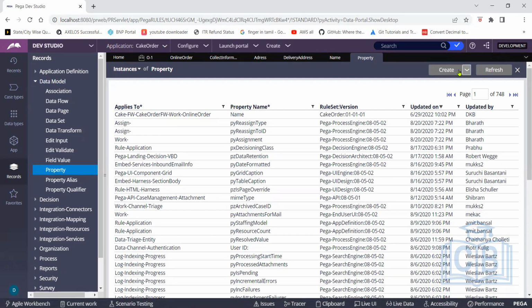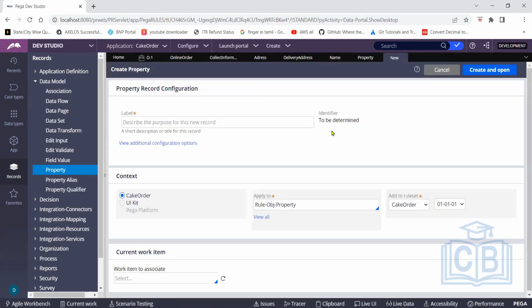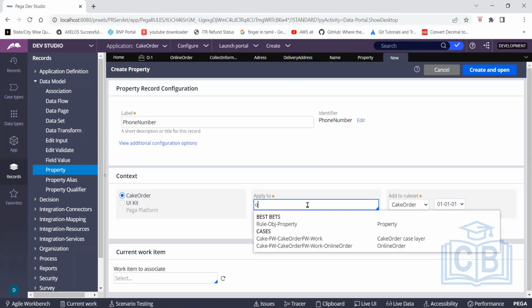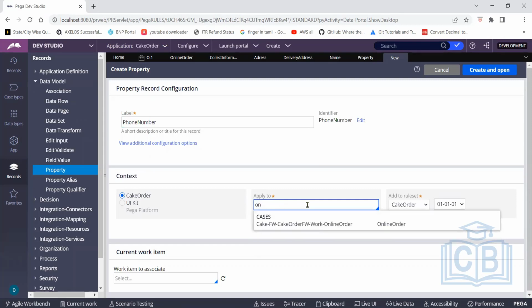You just click on create directly. Okay. Yeah, you can give your name here. What name? Phone number, label is phone number. And below you saw applies to class, we need to mention it because you are creating from a generic place, right? This records is a generic place. All the properties will be here. So you need to give your class here. You need to specify in which class you are creating.